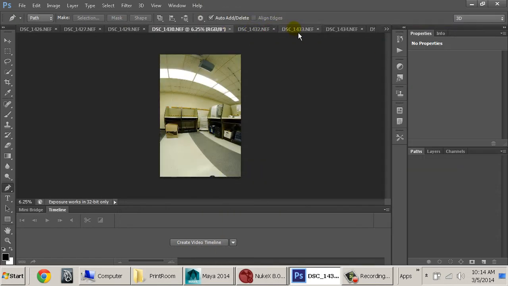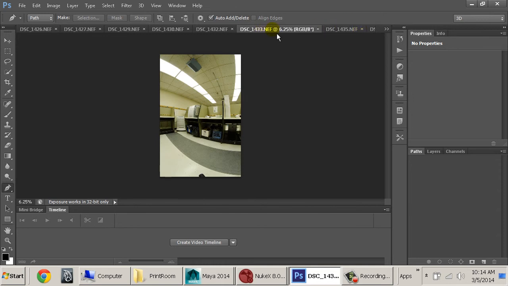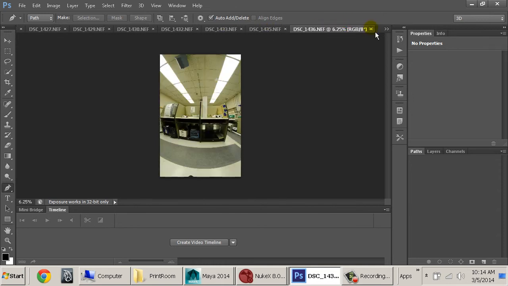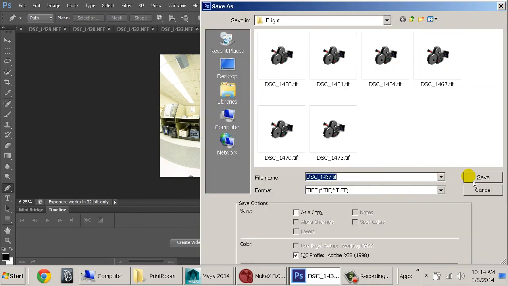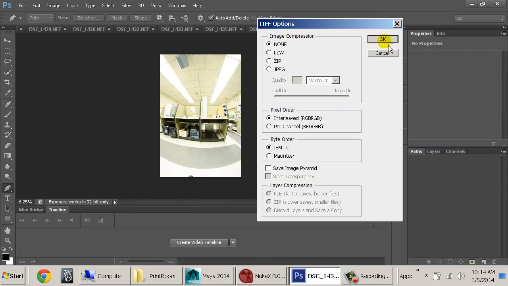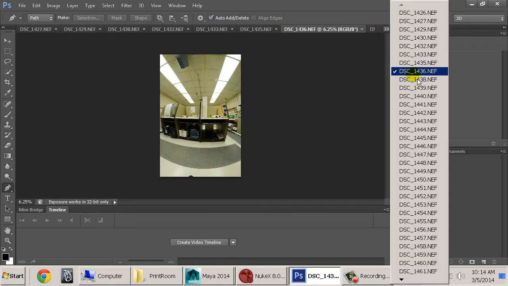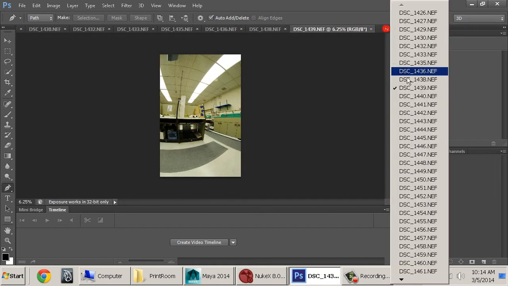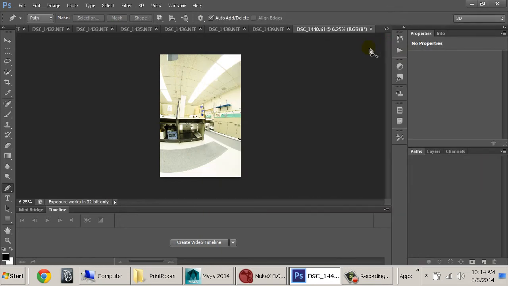Close 31. 34 we'll save in there. Six. 37 is a bright one. 40 is a bright one. I'm just going to go through this whole thing, just separating all the bright ones from the dark ones.